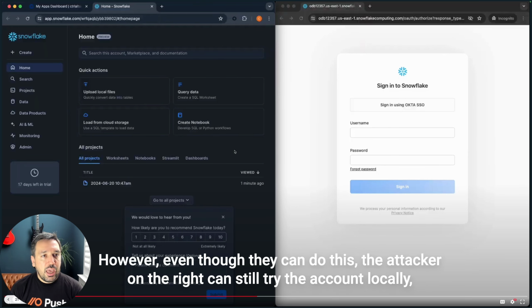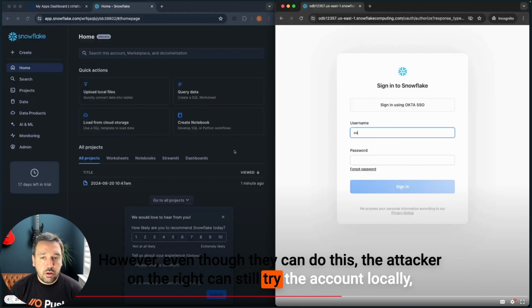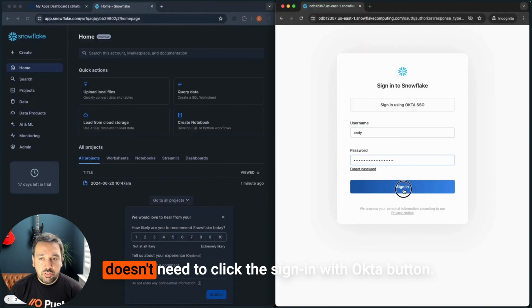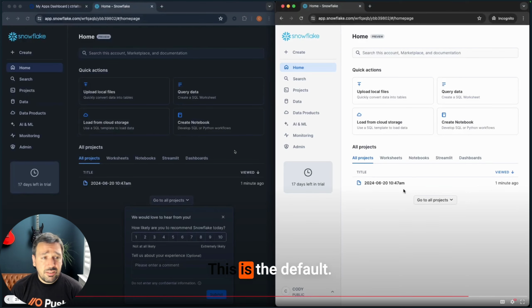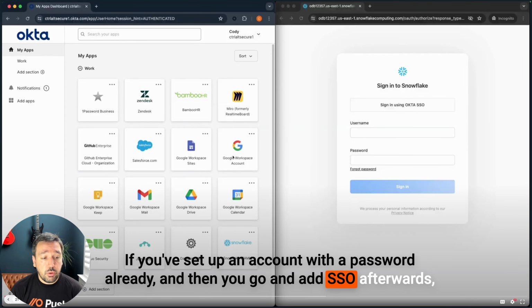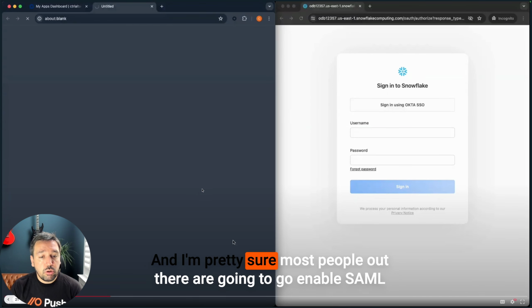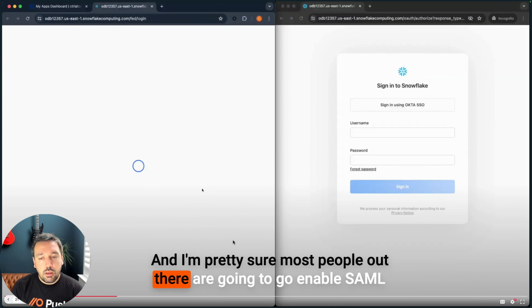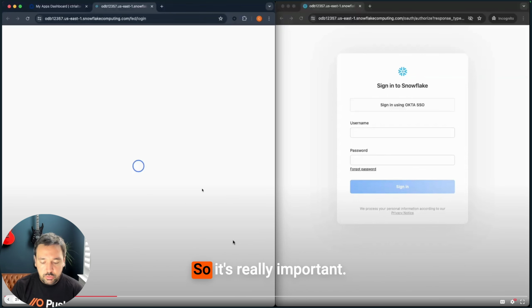Snowflake. However, even though they can do this, the attacker on the right can still try the account locally, doesn't need to click the sign in with Okta button, and that account still works. This is the default. If you've set up an account with a password already and then you go and add SSO afterwards, that happens. You have to explicitly disable that. And I'm pretty sure most people out there are going to enable SAML and probably forget about this step. So it's really important.